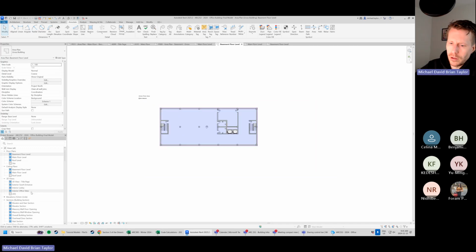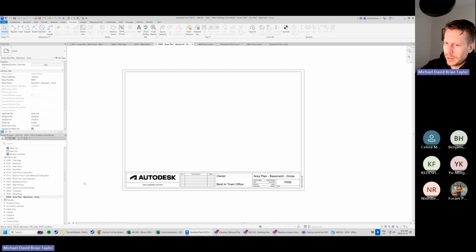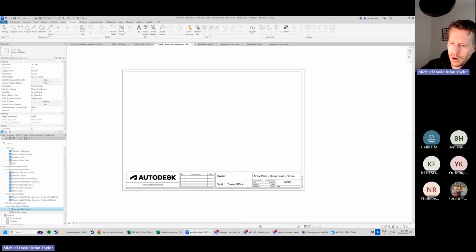Why don't we get this onto one of our sheets? So I'm going to go ahead and grab our basement sheet here, double click it. So our basement sheet's hanging out. And let's go ahead and grab from our area plan, we can grab our basement floor plan. And remember, we click and we drag.